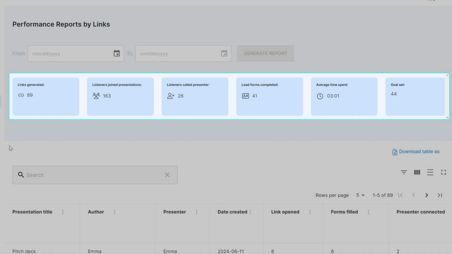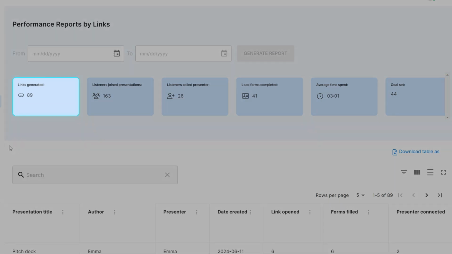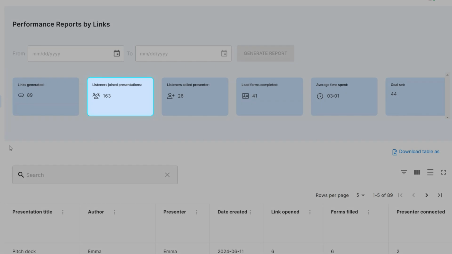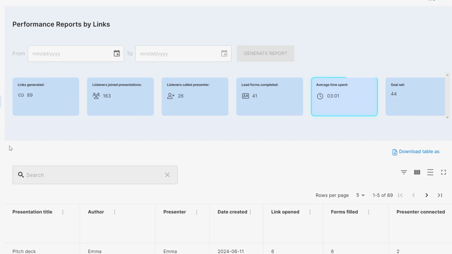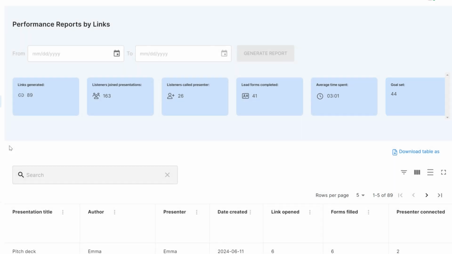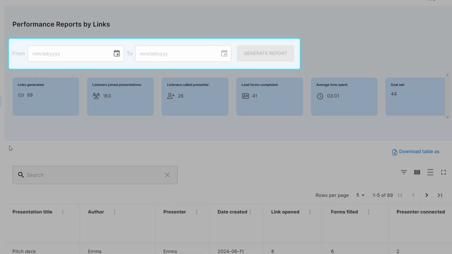In special blocks, such total indicators as the number of links you have created, the number of users who clicked on the links, number of times the presenter was called by the listener, number of completed lead forms, average time spent by the listener on the presentation, number of goals achieved. In addition, you can generate a report for a specific time period.